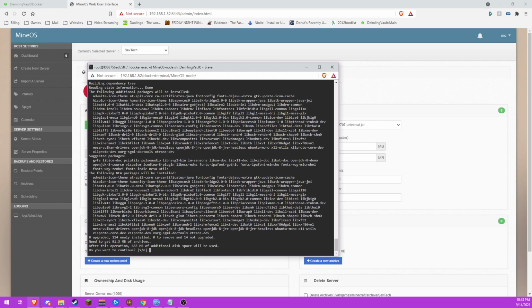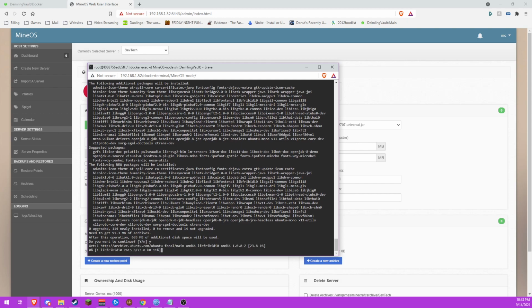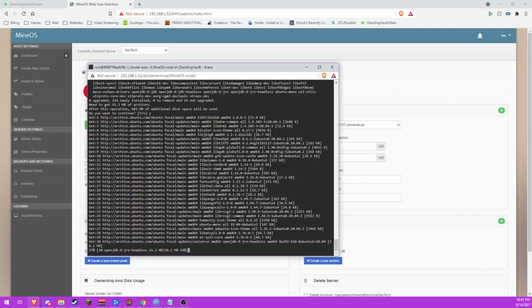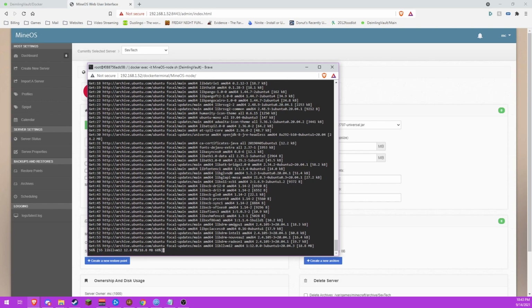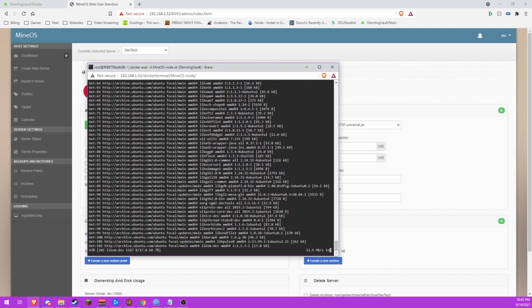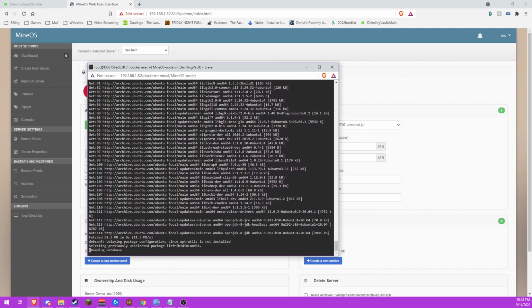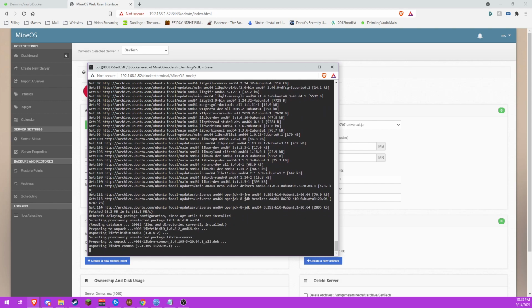But go ahead and press enter. It's going to ask if we want to continue. We're going to say yes. It's basically just saying it's going to be 683 megs. That's fine because it's installing Java for us. I can't remember how long this takes, but I'm going to pause, and I think it's a couple minutes as well.